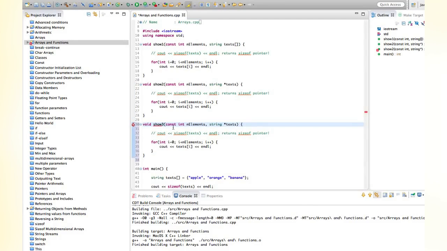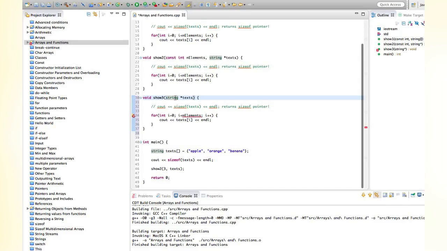Let's show that. So let's call this show3. Now we can get rid of the number of elements because we're not going to need it. And we can say string. So we'll say string text array just as before. And using this syntax, you have to specify the number of elements in the array correctly. So I'll say it's going to have 3 elements.